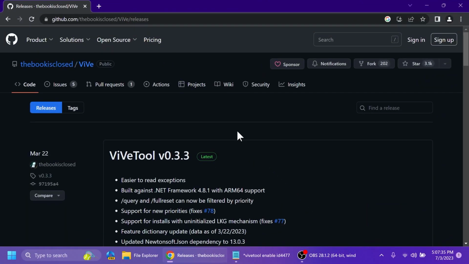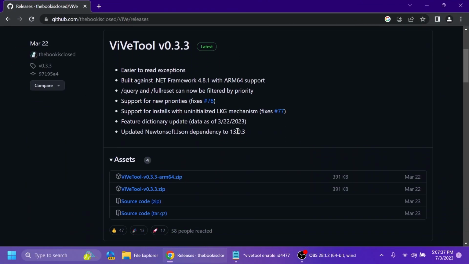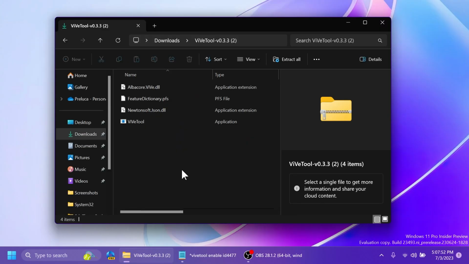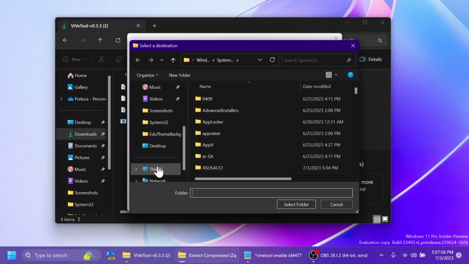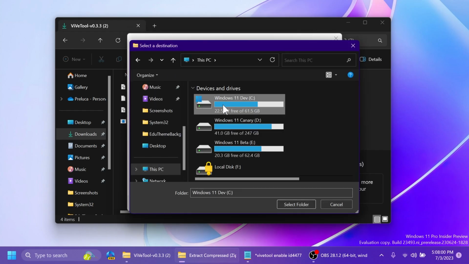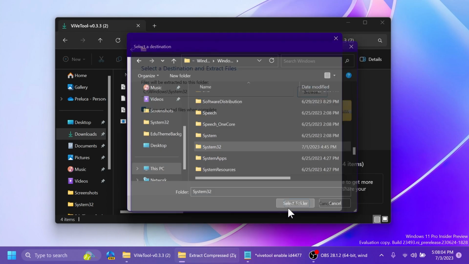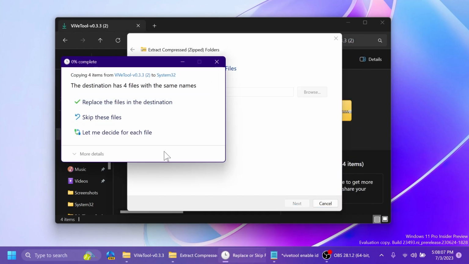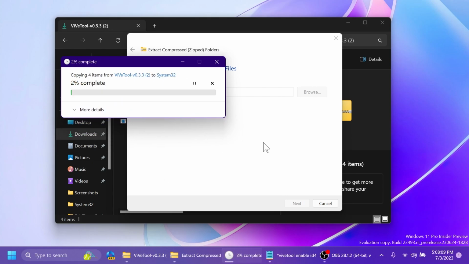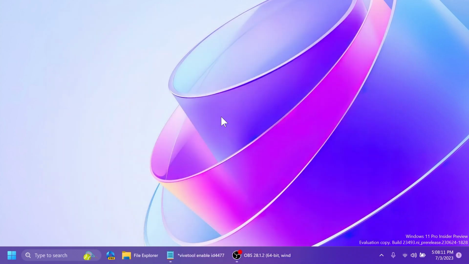First of all, as always, when we enable hidden features like these, you're going to need to have Vive tool set up on your computer. So just go ahead and download Vive tool from the article below in the video's description, and then download the latest version .zip. You can open the archive using File Explorer and then click on Extract All, click on Browse, and make sure you extract it into This PC, Local Disk C, Windows, and then scroll down to System32, select it, click on Select Folder, Extract, and then replace the files in the destination, continue, and this is how you set up Vive tool on your computer, as easy as that.